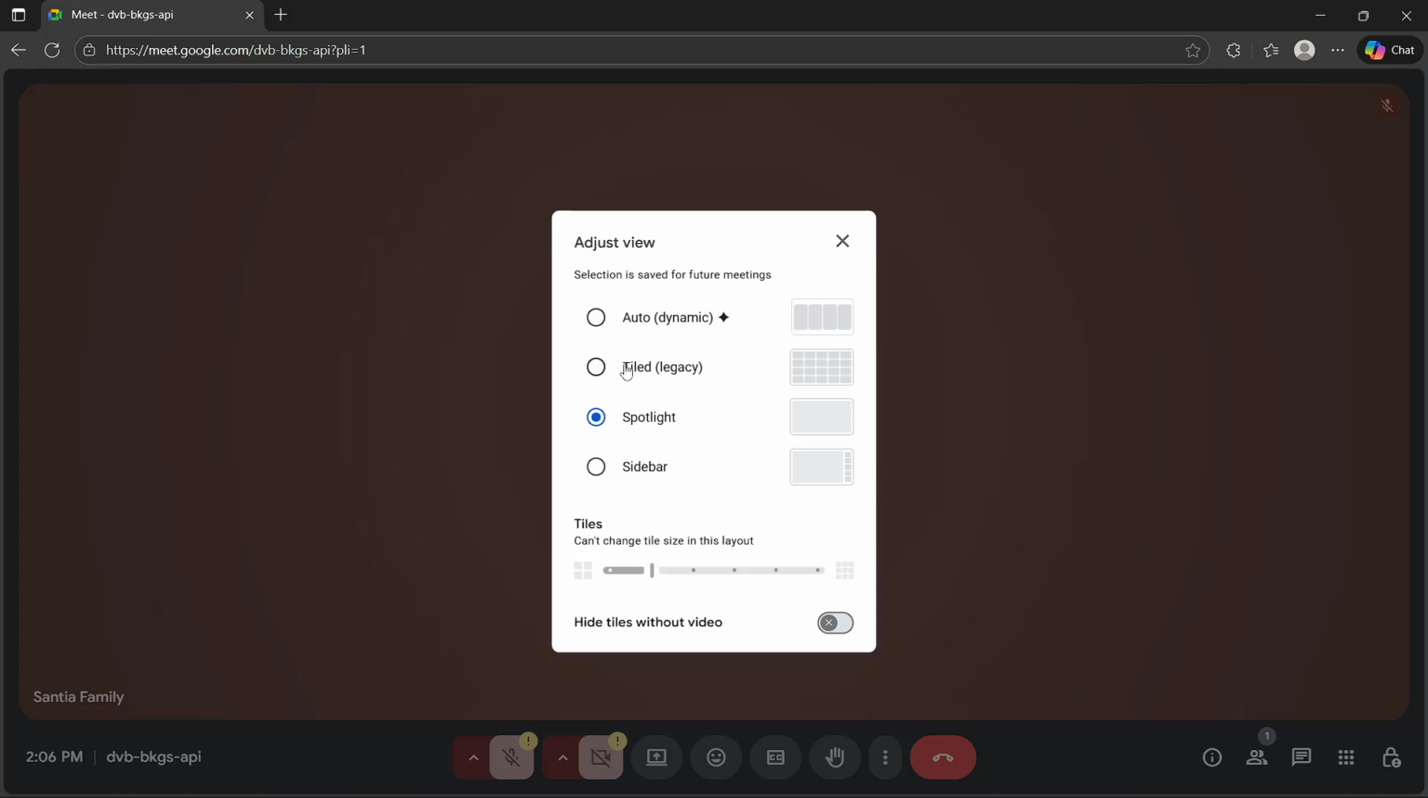And now what you will have to select is tiled, which is right here. And basically, all participants will appear in a grid like this. And you can just adjust the number of tiles using the slider for more or fewer participants. So it really depends on you. And yeah, that's basically it.